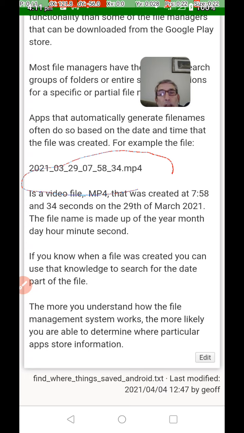Now, the more you understand how the file management system works, the more likely you are to be able to determine where particular apps are stored. Also, in a lot of cases, it's just a matter of trial and error, going back and forth through the files through that file manager, looking for the files. But as I said, sometimes you don't even know the file name. For example, I happen to know that MP4 means it's a movie file, but it could be a .mov file. So that's some way of hopefully helping you to find out where files are stored when you have no idea where they're stored.